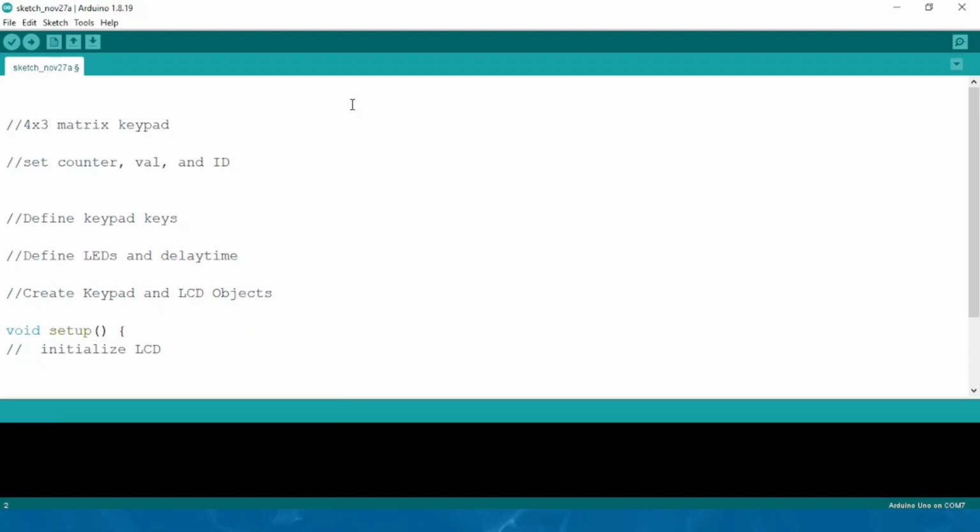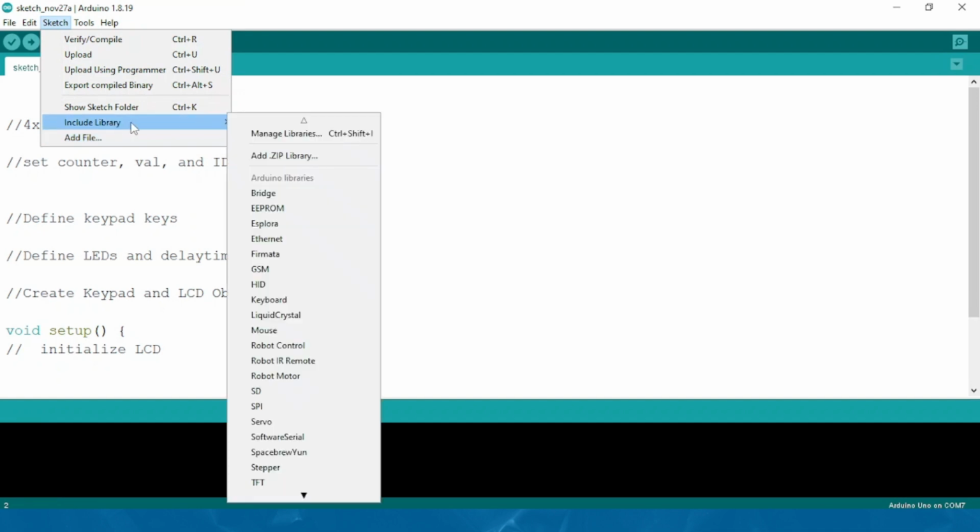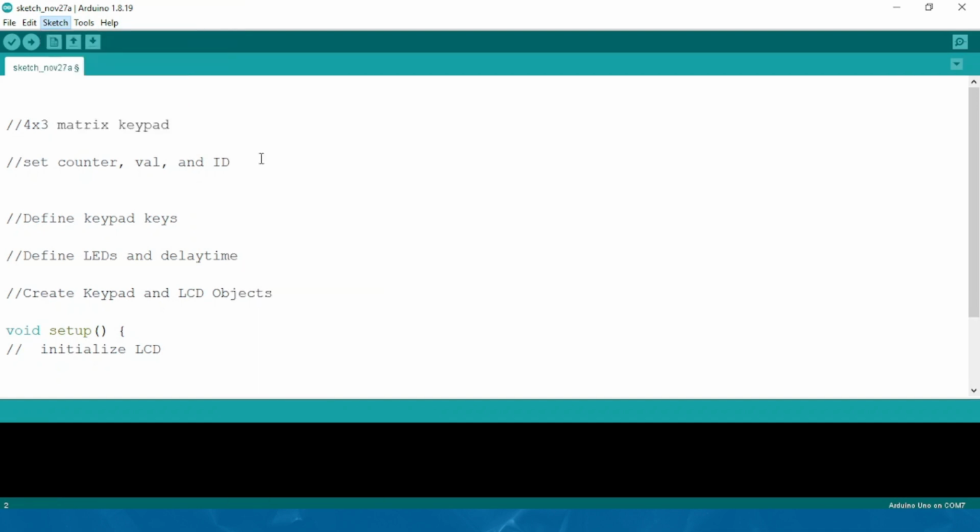Alright, so I have my Arduino IDE already open, okay? So first of all, we are going to import a couple of libraries, okay? So I'll leave the link down below. If you don't have the libraries, you can go and download it. And once you are done, you have to go to sketch at the top here. You go to include library, and then you go to add zip library.